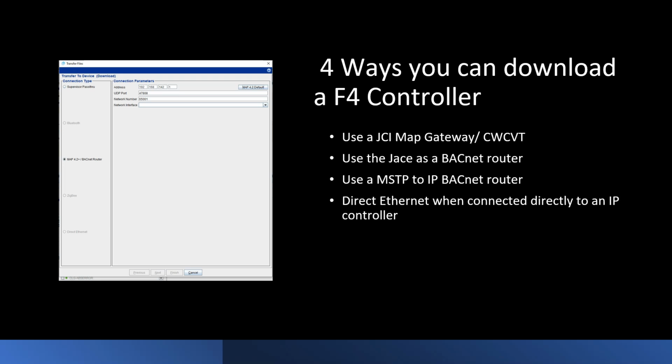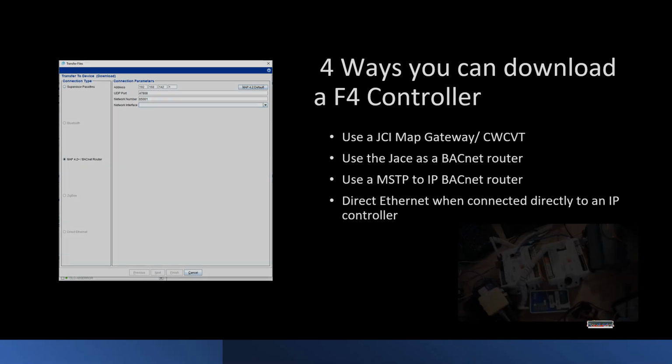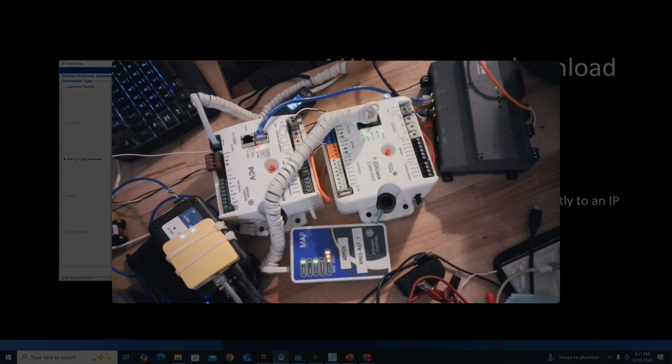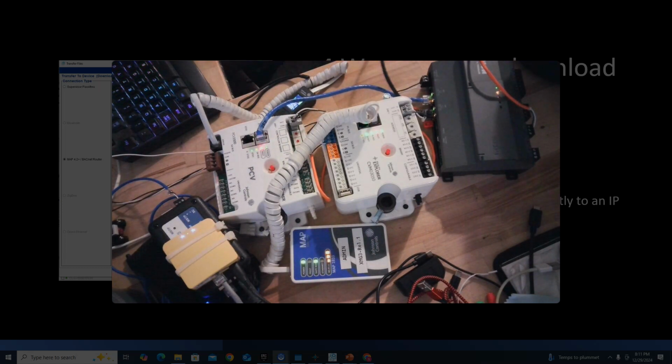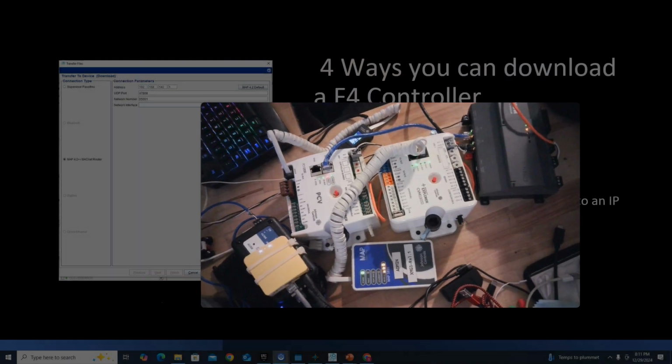And the last way you can do it is directly through an Ethernet connection if you are dealing with an IP controller, which I do have here. So this guy right here is an IP controller. I'll be showing you how to hook that up directly to your computer and downloading that as well.